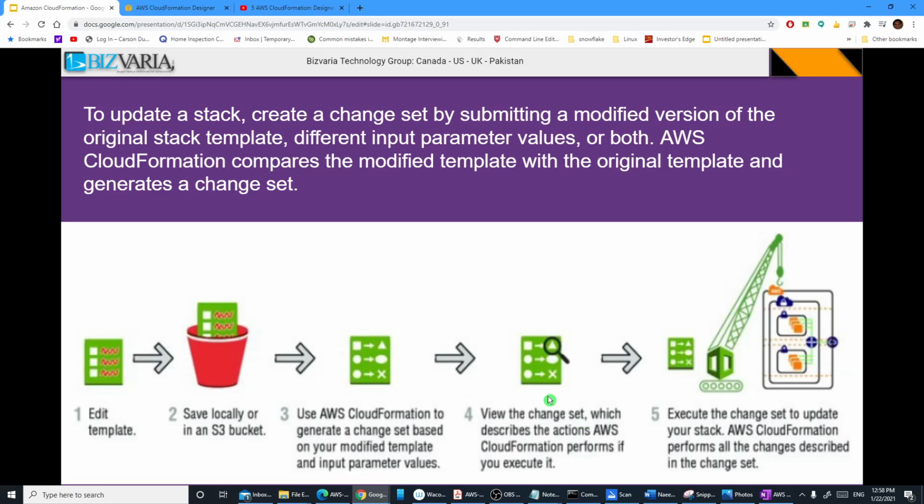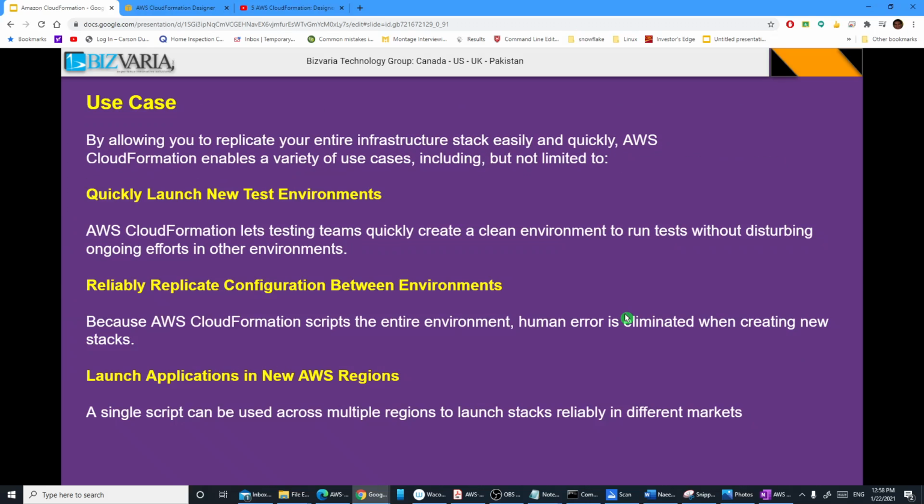As I said, CloudFormation compares the modified template with the original template and generates a change set. So the original and the modified templates produce the change set, the change set does the implementation, and then there is also a rollback mechanism available.